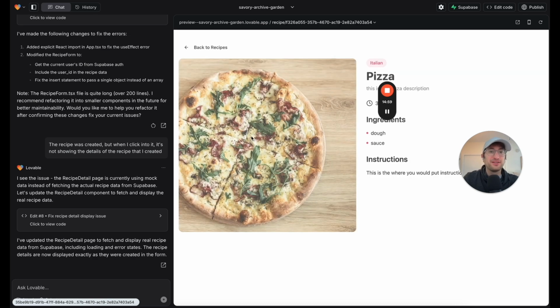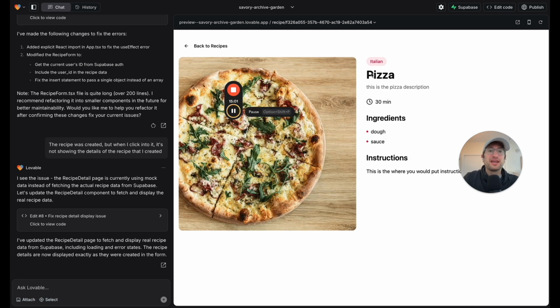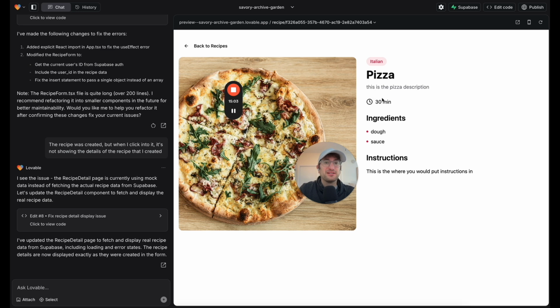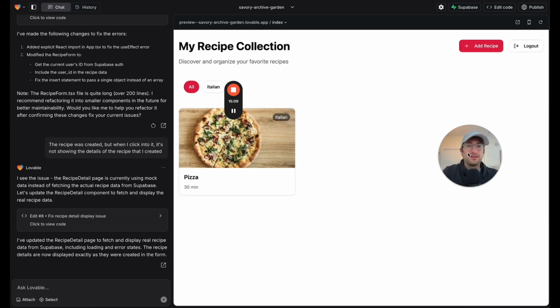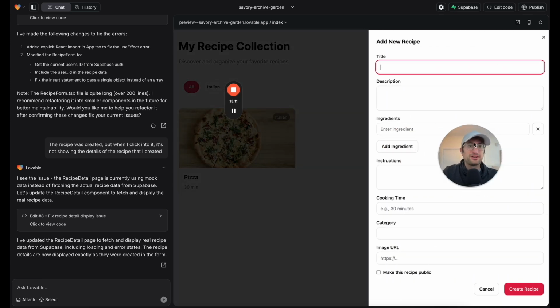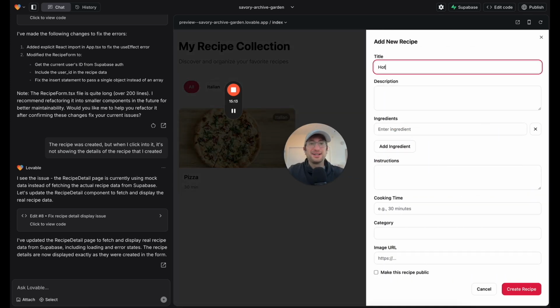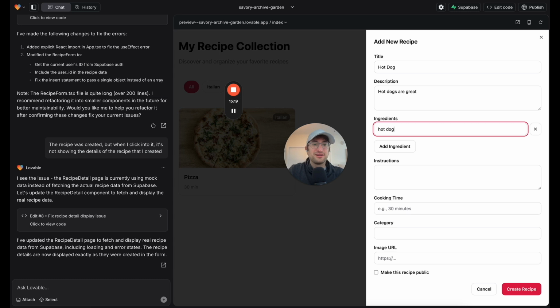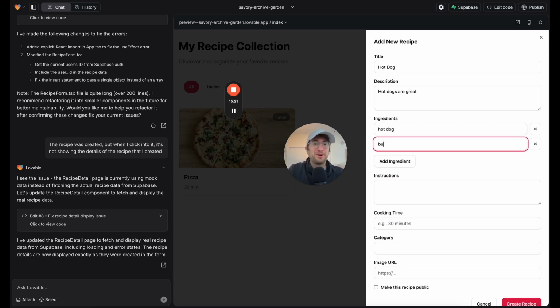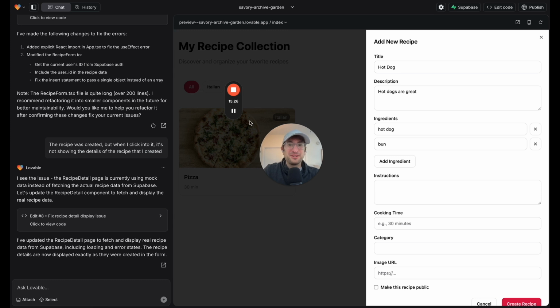So if we click on it, there we go. It loads, and now we have pizza, the pizza description, dough, sauce, instructions. Awesome. So it is working correctly. Let's add one more. Let's say we want to add hot dog. Hot dogs are great. Hot dog, and we're going to add bun. Just really simple. Obviously, you can add in a lot more if you wanted.